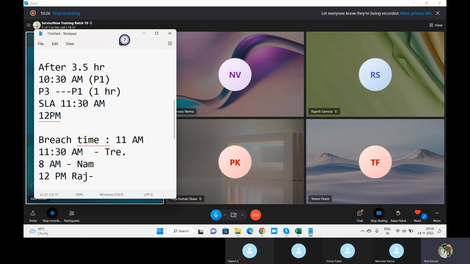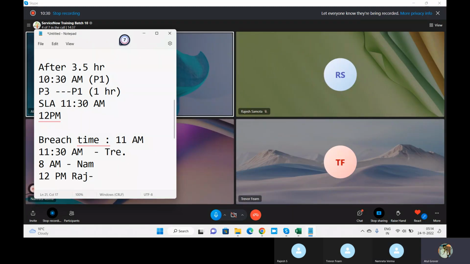But it becomes P1 at 10:30, not at 7 o'clock. But it depends on the conditions. Whatever we have put, if it comes to SLA, I will only be asking what is the breach time and why you put 8 o'clock. I need a justification.